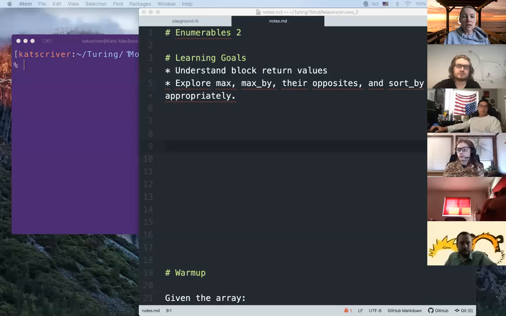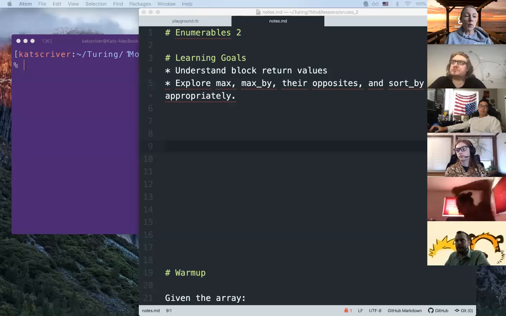Awesome. So we are going to talk about more enumerables today. We want to get really good at enumerables because not only are they going to be important in Ruby, but any language you end up working in is going to use something like enumerables. They may call them something different, but it's pretty common across these higher order languages. So we are going to dig more into enumerables today.